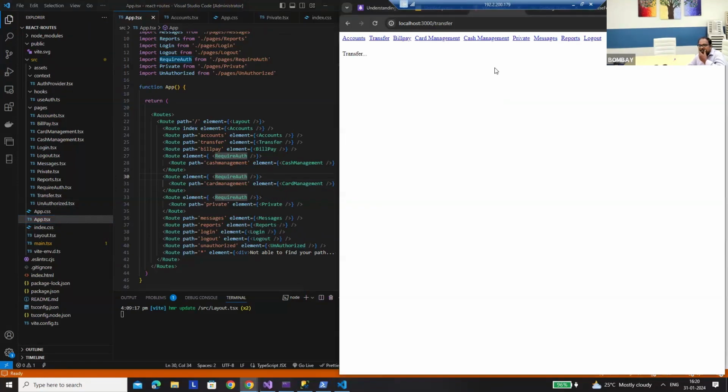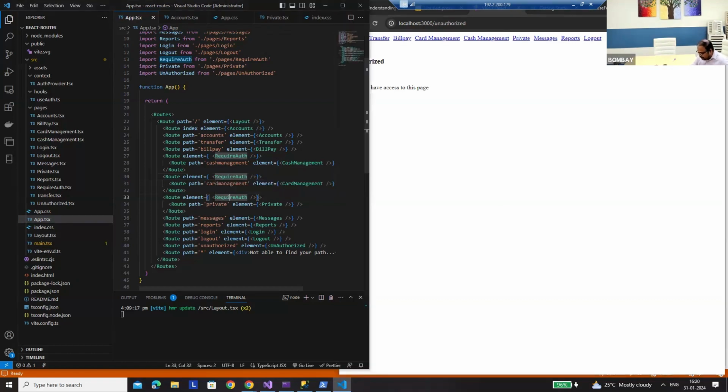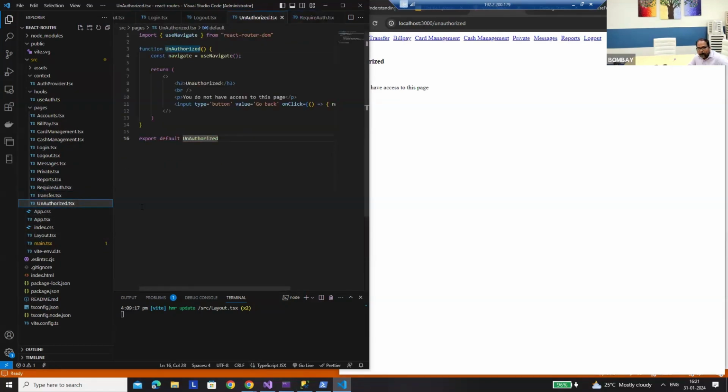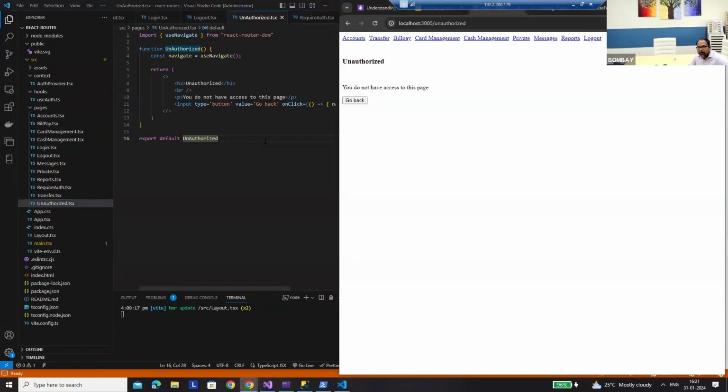Now we see another one, the private menu. Here private is also wrapped with the require auth component. What will happen? I check the current location, where it is coming from. If it is from private, then navigate to unauthorized. So nobody can access this private page.